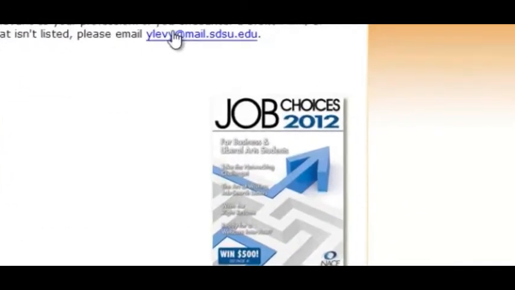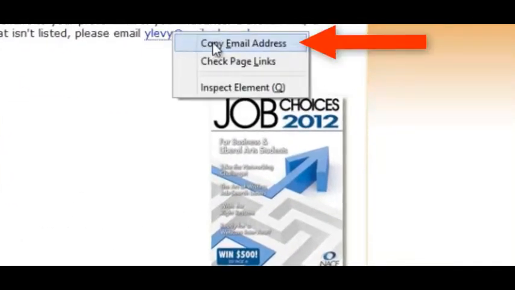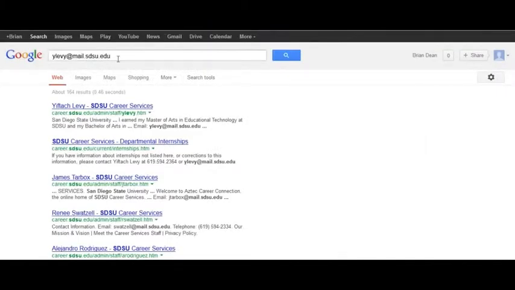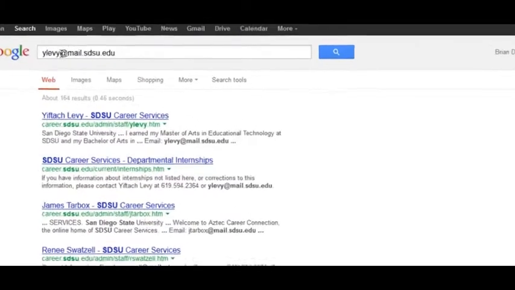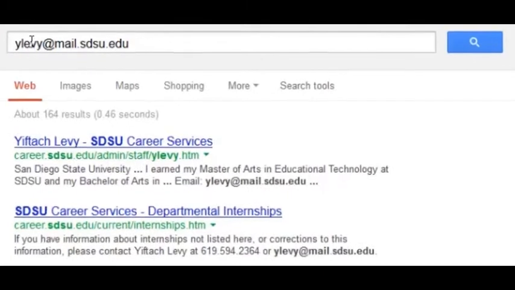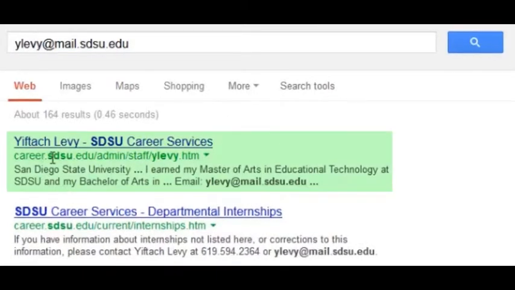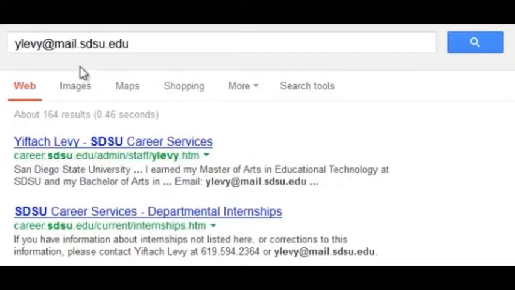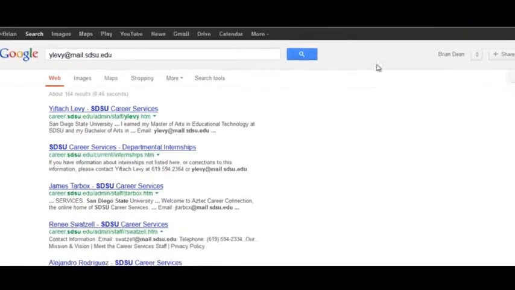So what you do is you copy the email address, right click, copy email address, and paste it into Google. What this will do is show you all the other pages that this email address is on, and sure enough, this is the person's personal page on this website, and their name is Yiftach Levy. So when you email them, you can say, hi Yiftach, blah, blah. Without this trick, your conversion rate would be really low, even though you had their contact information.